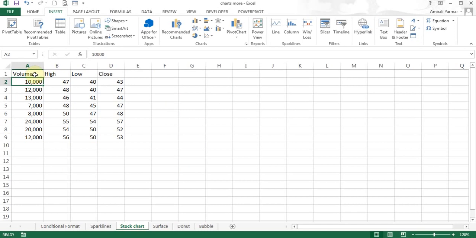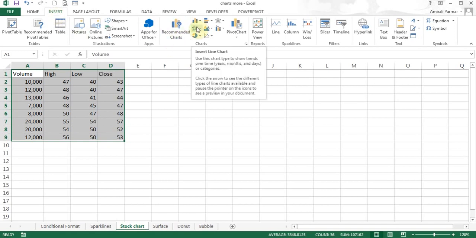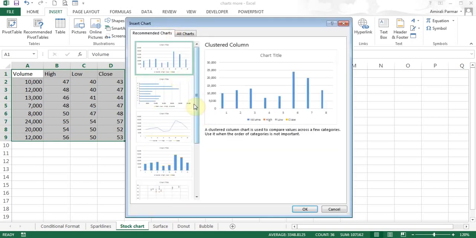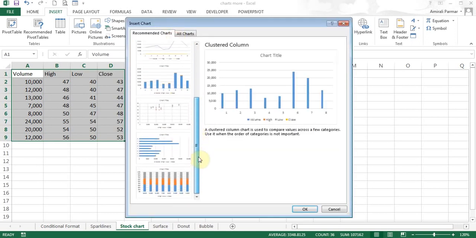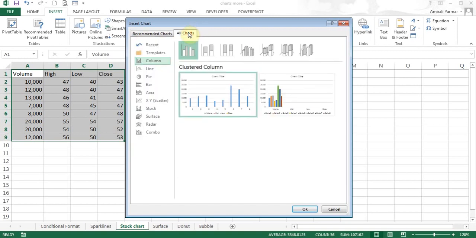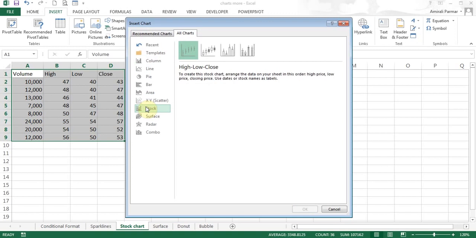So I've got these different volumes and high, low, and closing points. And I'll highlight it, and I'll go to insert. You can go through one of these options here to choose your chart, or you can even go to this recommended charts and see what they are recommending. So they are recommending some of these, but I want to go to this all charts section, and then from here go to stock, and I can choose, say, this one, and maybe this one.